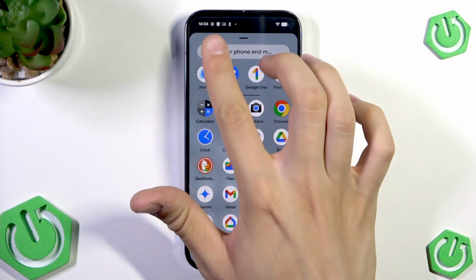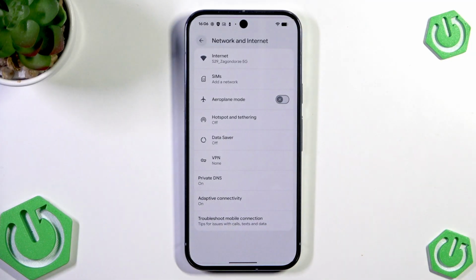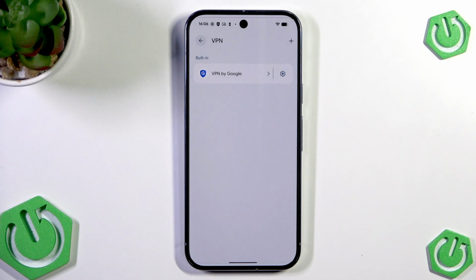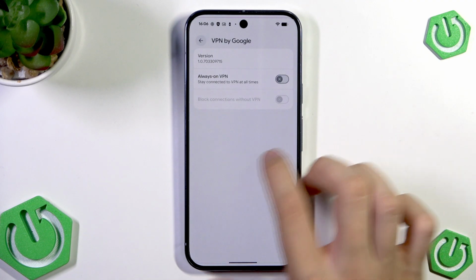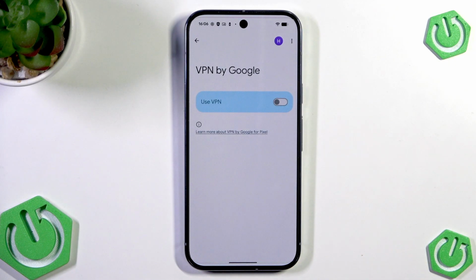First, open your system settings, which are here, and now enter the network and internet. Here, as you can see, they have internet, SIM, something like that, and here they have VPN. Open VPN, and as you can see here, they have VPN by Google. By clicking this gear icon, you can move to the VPN by Google settings, where there are always-on VPN and block connections without VPN. But that's not this. We have to go back and tap on the VPN itself.